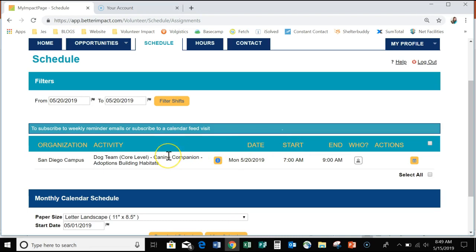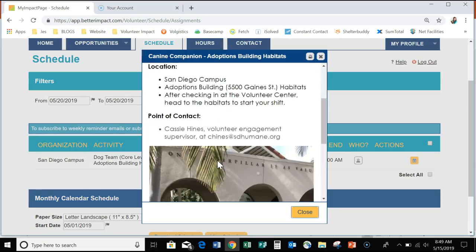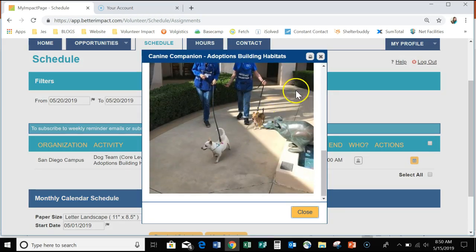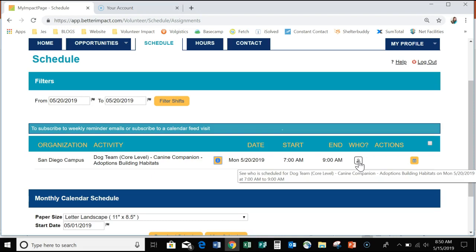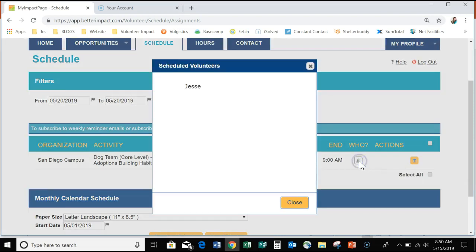The other thing I can do at this time is again review the activity details by clicking on this button, and that will give me all the same information that I read before signing up. I can also see who is signed up. Let's say I signed up a week in advance, and then the day before I wanted to check and see if any other volunteers had signed up for this shift. I can click on that little image. All I see is myself because no one else has signed up yet.